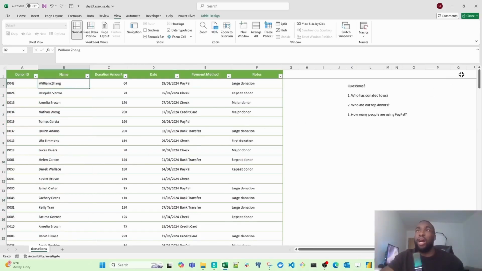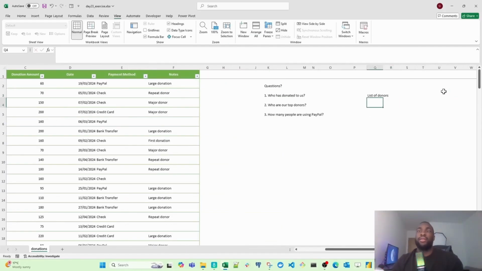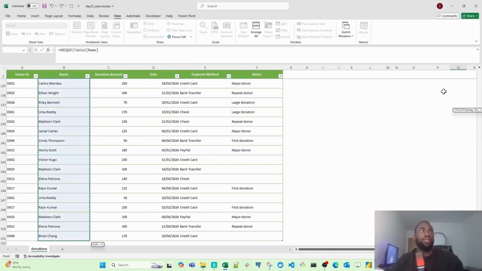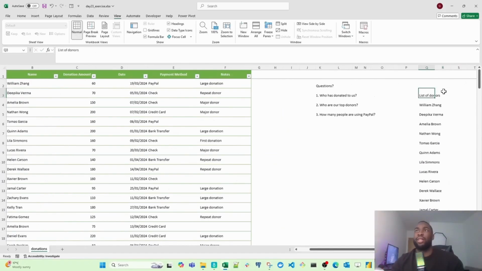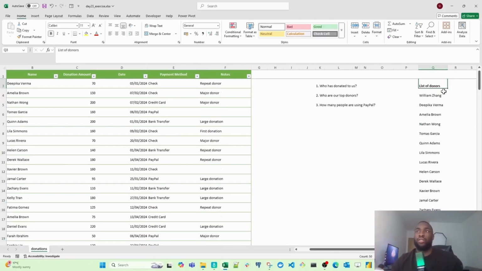What I'm going to do is I'm going to just go into, let's say this field here. I'm going to type in list of donors, and then I'm going to add in the unique function. Then I'm just going to select all the names within the name column, and then all I need to do is just type enter. And as you can see, we have a list of unique donors now. So that should answer our question.